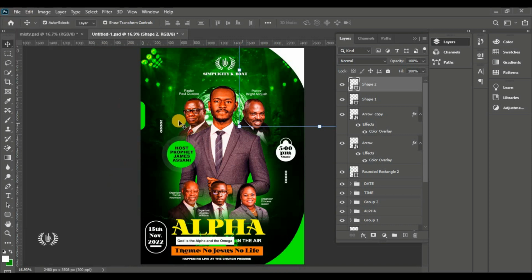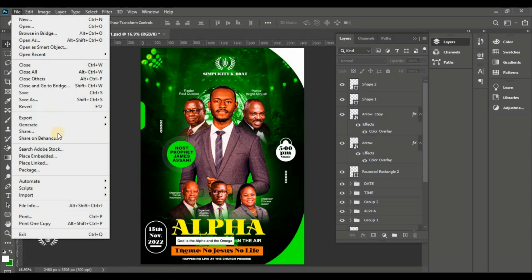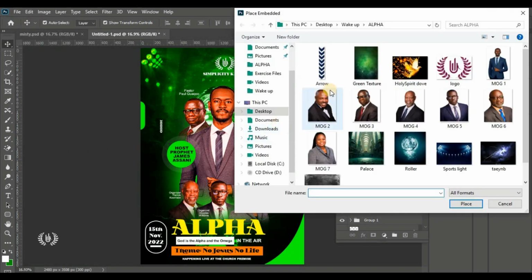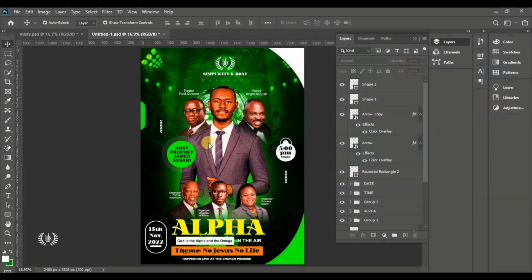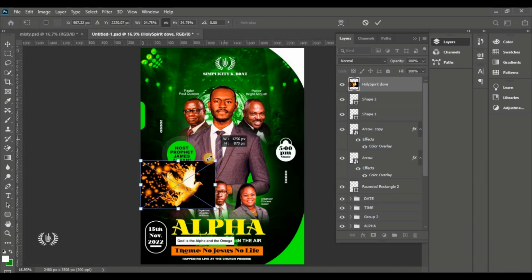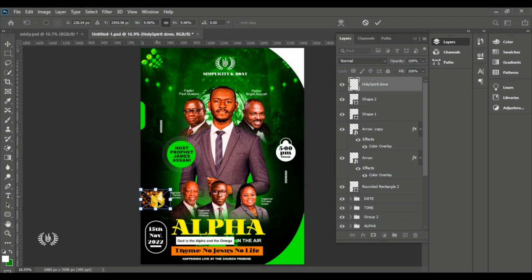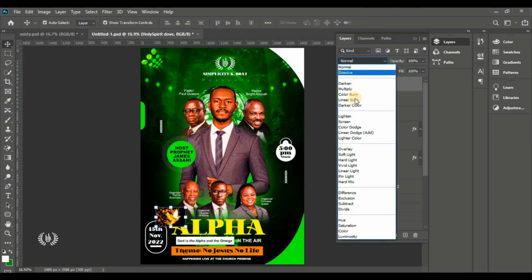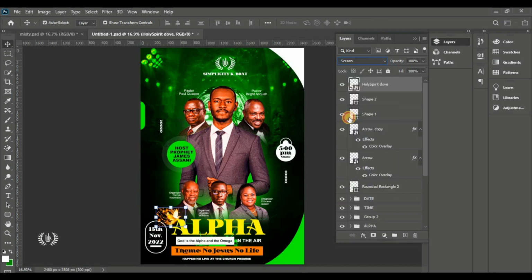All I'm going to do is to add this Holy Spirit dove image onto the page. So I'll go into my resources and bring in this Holy Spirit dove image onto our work like this. I'll just reduce the size of it and position it right there because I want it to be there. You can put it anywhere, but this is where I want it. So I put the blend mode on screen just to make it pop out.